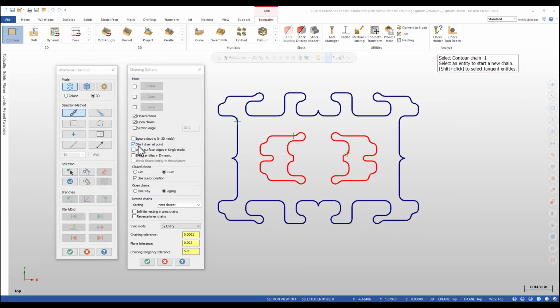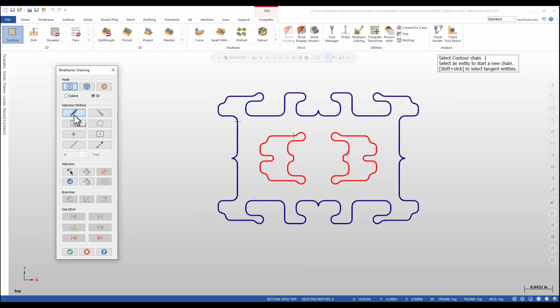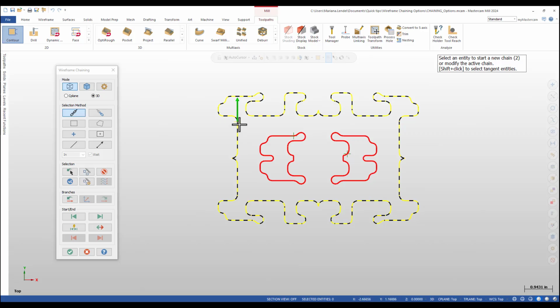Start chain at point forces the chain to start at the point that you created on an endpoint of an entity in the chain. It is very important that the point has been created at endpoints of the chain. Otherwise, the point will be disregarded. With the chain selection method, I'm going to select this chain on an entity that is far away from the point, and you can still see how the starting point will jump automatically to the existing point.